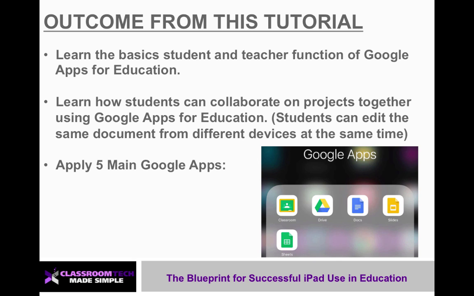You're going to learn to apply the 5 main Google Apps. Google Classroom, which is that learning management system that we talked about previously. Google Drive, which is the storage for all of your documents, presentations, and PDFs, or whatever you create. Google Docs for creating Word documents. Google Slides for creating presentations, and Google Sheets for creating spreadsheets. Alright, so let's go ahead and get started with this.